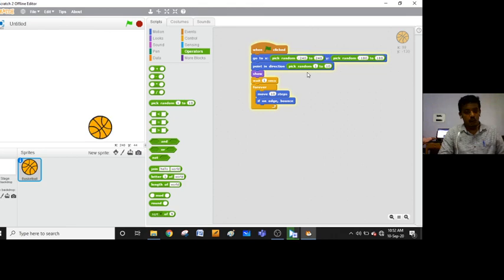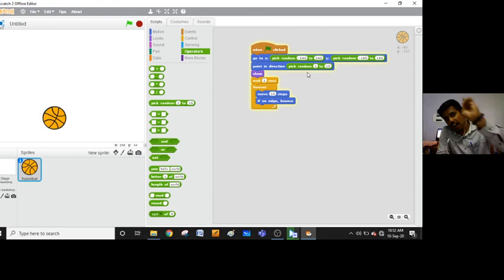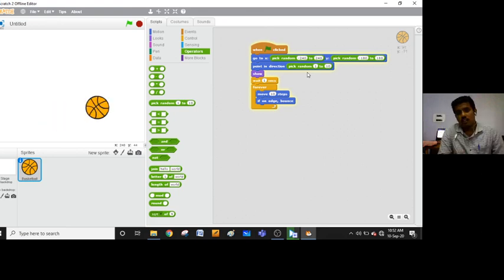If on edge, bounce is similar to point in direction; it is one of the types of motion blocks. While moving on the stage, if the sprite reaches the edge, it does not hide itself, rather it starts bouncing. That is the main purpose of this motion block.